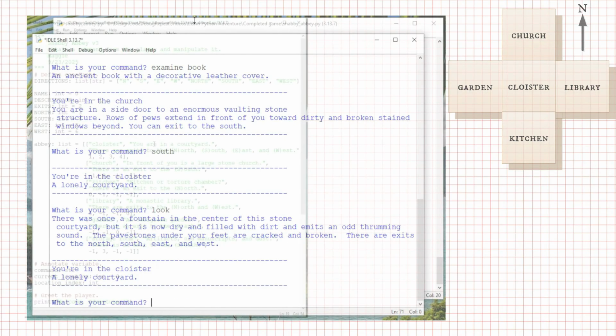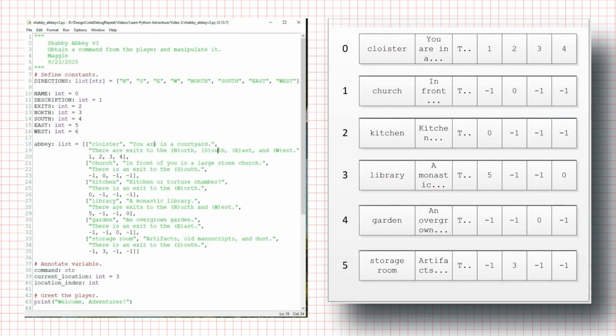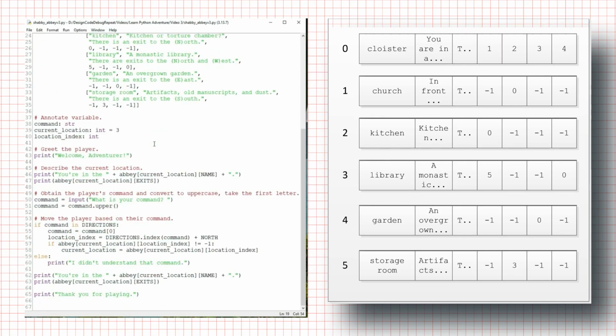Let's get started. In the last video, we created a data structure made of a list of lists to represent our dungeon. This allowed us to shorten our game engine to just 6 lines of code. But once the player chooses a direction and moves to the new location, the game ends. Today we're going to add a loop to this. A loop will allow the player to explore the entire dungeon until they choose to quit.